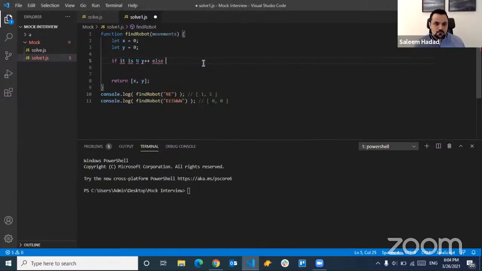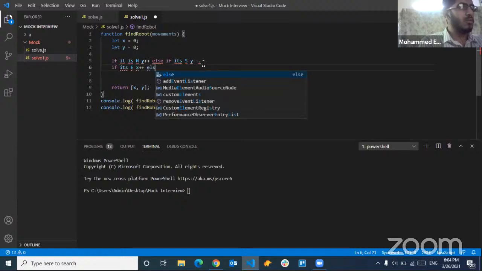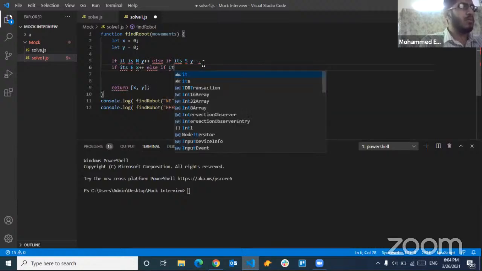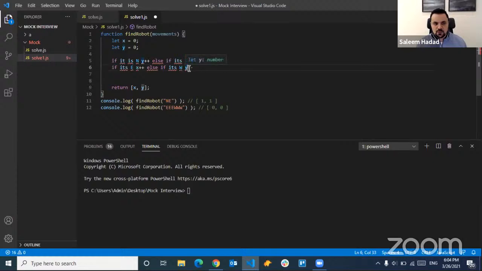Yeah. Else if it's s, then y minus minus. Similarly, if it's e, then x plus plus, else if it's w, x minus minus. Cool. Yeah. Great stuff, Muhammad.